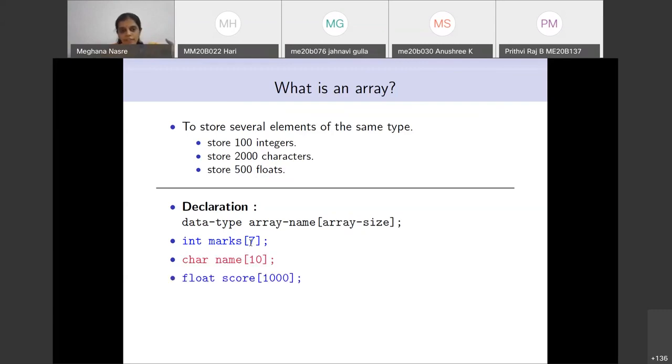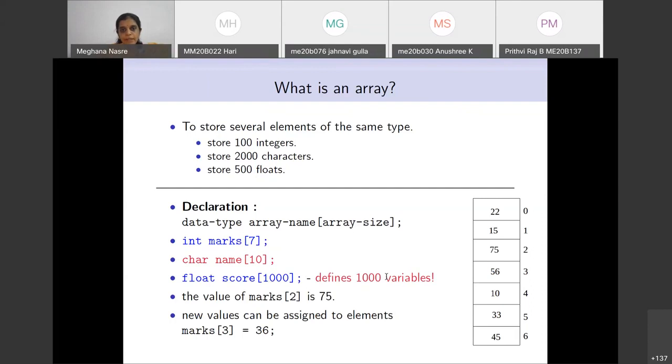Similarly, you can have a character array where this name is a character array. Score is an array which has 1000 entries, and each of them is of type float. So with this one statement, float score[1000]; with a semicolon and the appropriate square braces, you have defined 1000 variables, and we'll see how to access them as we go along.